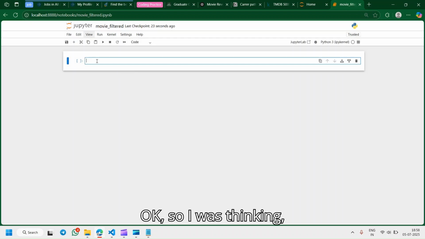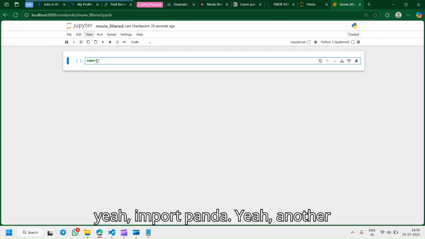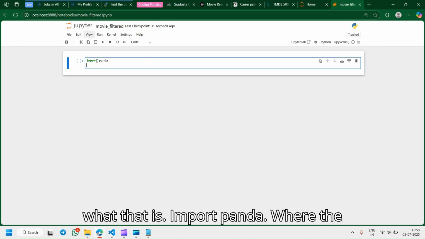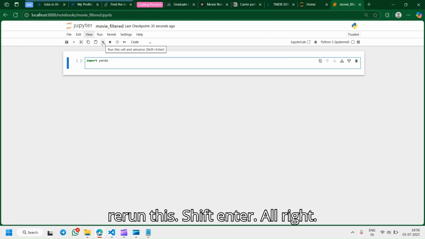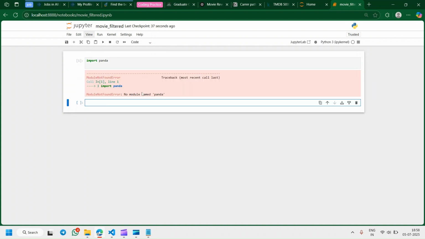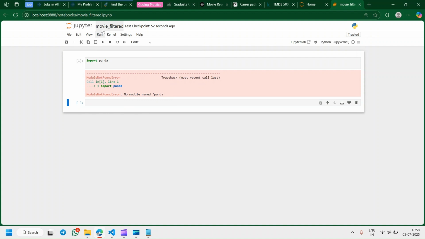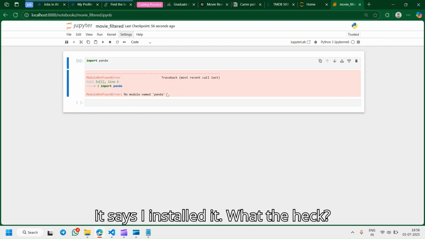Okay. So I was thinking we have import pandas. Yeah, another import. A new kind of import. I don't know what that is. Import pandas. Where the heck is the run button? Oh yeah. How do you run this? Shift enter. Alright. Oh, so it doesn't. Am I supposed to like? It says I installed it. What the heck?